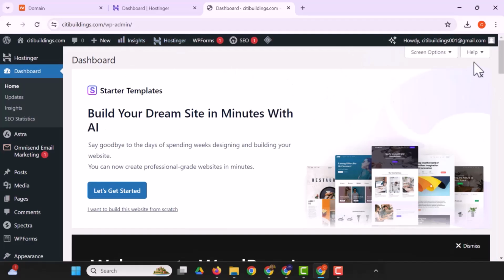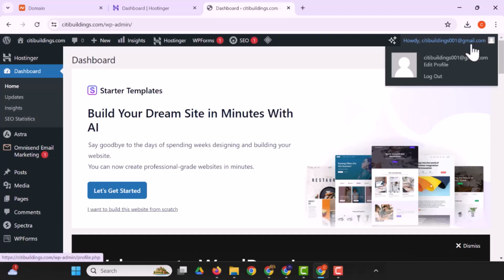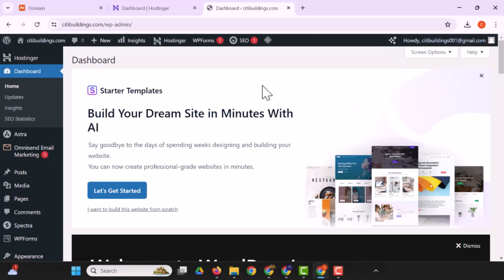If you are not logged in, it's going to ask for your login, and what you're going to use to log in is your email address and the password we created for the administrator. That's what you're going to use to log in. It's as simple as that.